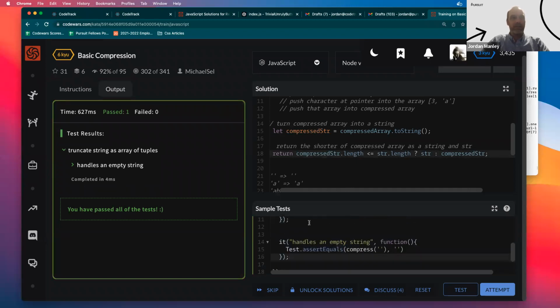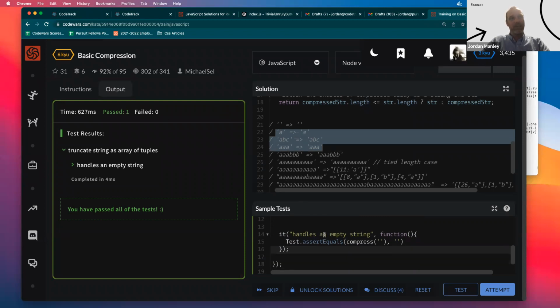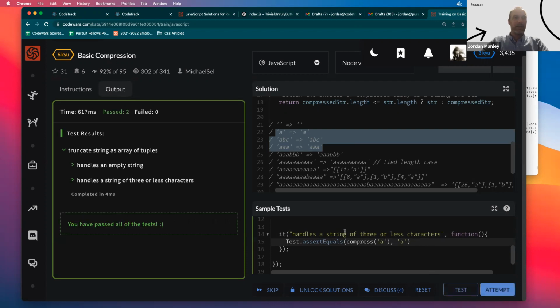And we go ahead here and we look at our examples. So here we say, maybe we can group these together. Let's see if we can. So what if we say it handles a string of 3 or less characters? I think these are similar enough to be grouped together. And now we can just start putting in A should be A. Let's give that a test. Okay, that is working fine.